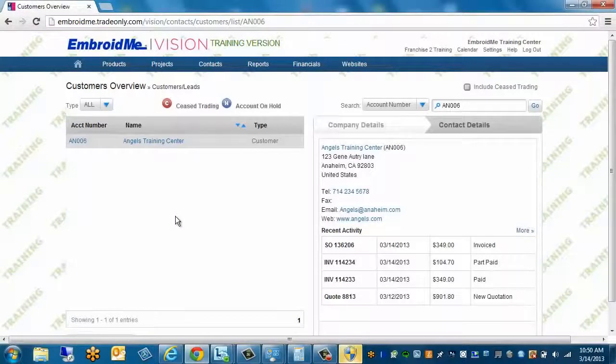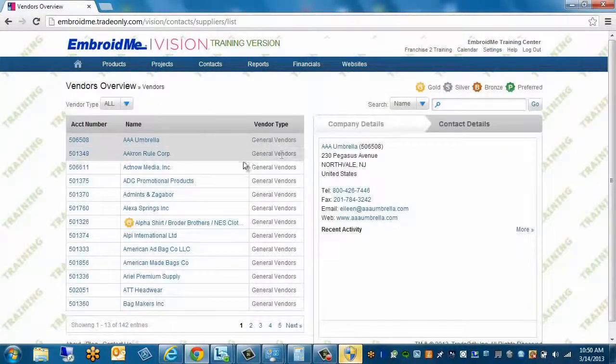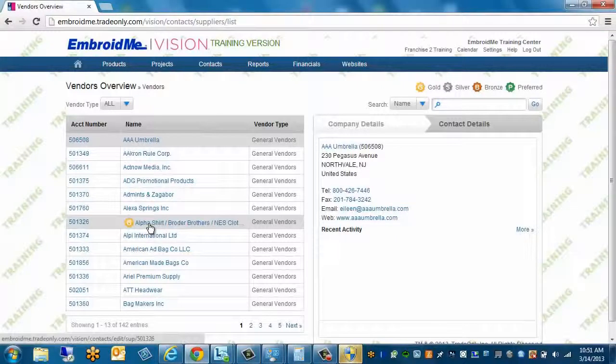So a couple things. We went into the actual customer record and I showed you the various tabs and the information that we do collect. This is also available for vendors. So we have a vendor database. This lists all the various vendors that are in the system, and EmbroidMe has labeled them with gold, silver, bronze, and preferred, so you can see that there as well.